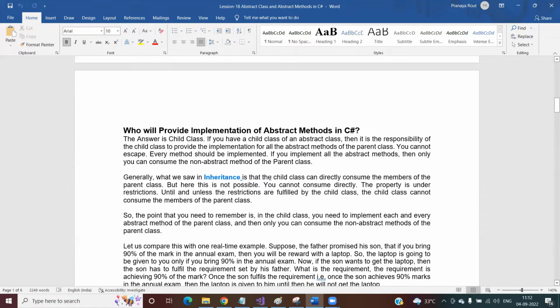Generally, what we show in inheritance is that the child class can directly consume the members of the parent class, right? But here, this is not possible. You cannot consume directly all the members of the parent class. The property is under restriction. In this case, whatever property is defined inside the abstract class is under restriction. What does restriction mean? Until and unless those restrictions are fulfilled by the child classes, the child class cannot consume the members of the parent class, right?